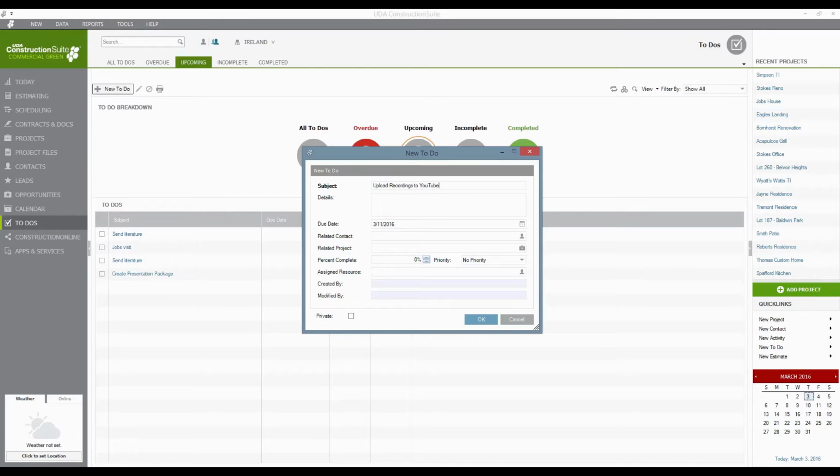And same thing as before, you can assign them to different people, either as resources or as contacts, and you can assign them to projects. But again, the idea here is you've got a due date, got to be done by a certain time, but you don't necessarily have a start date. So it could be done any time leading up to, in this case, the 11th of March.